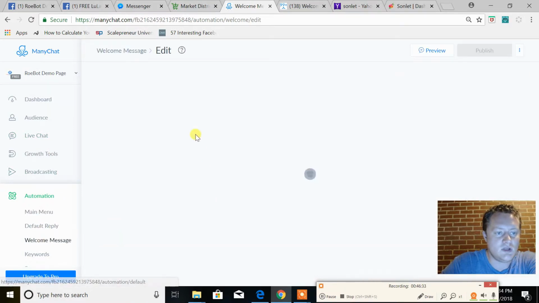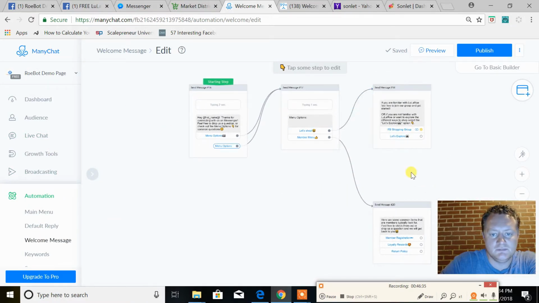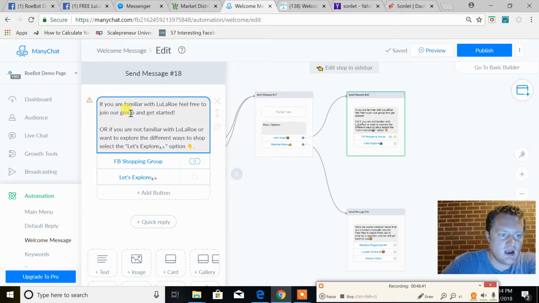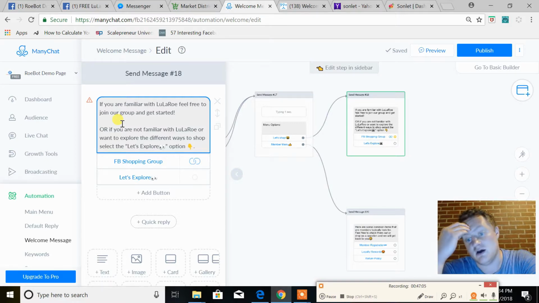So let's go back into the welcome message. If they hit let's shop, the reason why this one place is a little different, and this is kind of a LuLaRoe specific tip, is I didn't really want to give somebody that's just messaging our page for the very first time even the opportunity to do a personal shopping experience. They need to kind of prove themselves for me to want Amanda or somebody in our business to spend the time necessary to put together outfits for somebody. So they've got to kind of prove themselves.